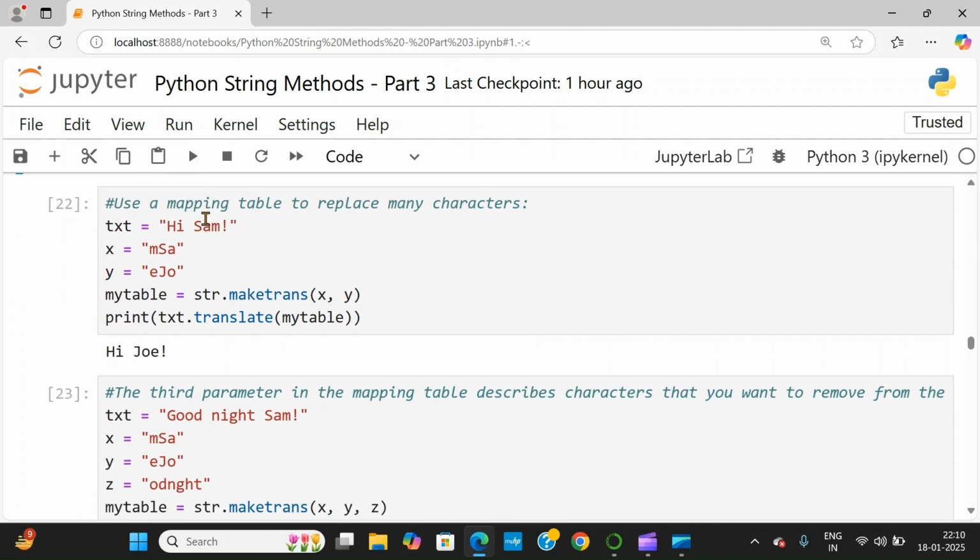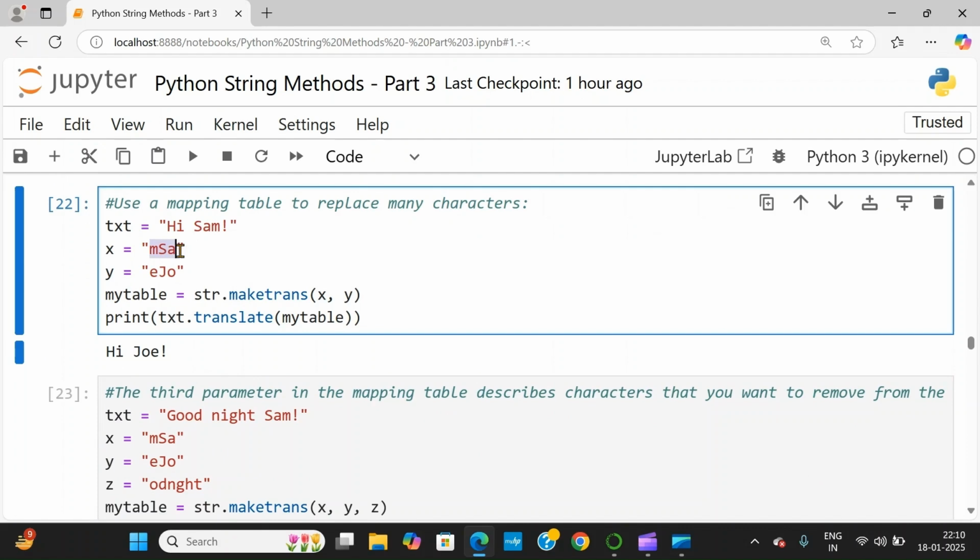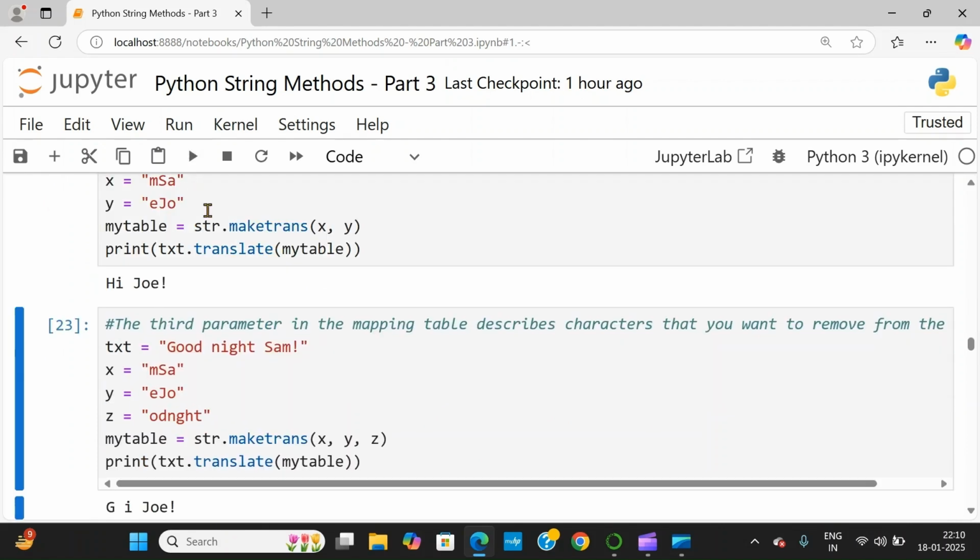Now one more example, using a mapping table to replace many characters. The same example, we have already seen this one. Sam is becoming Joe. Just execute this.